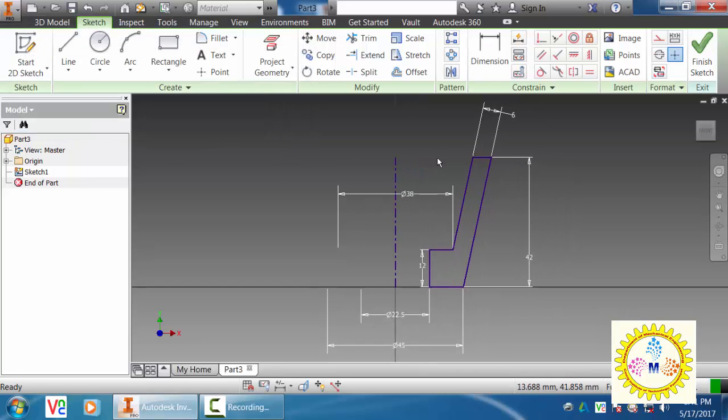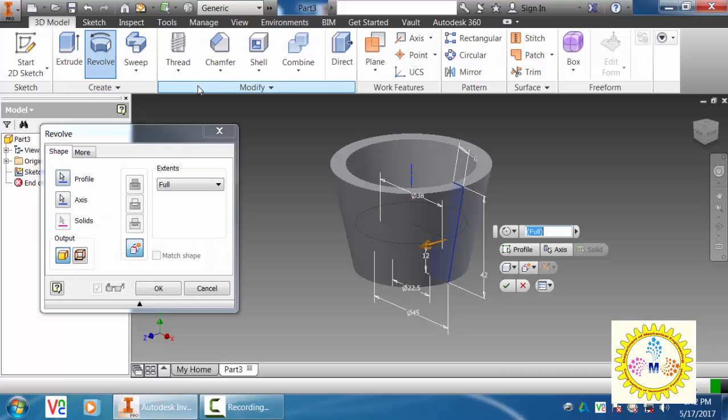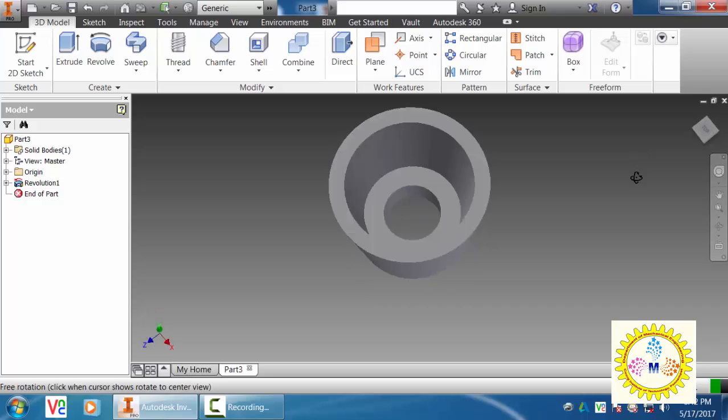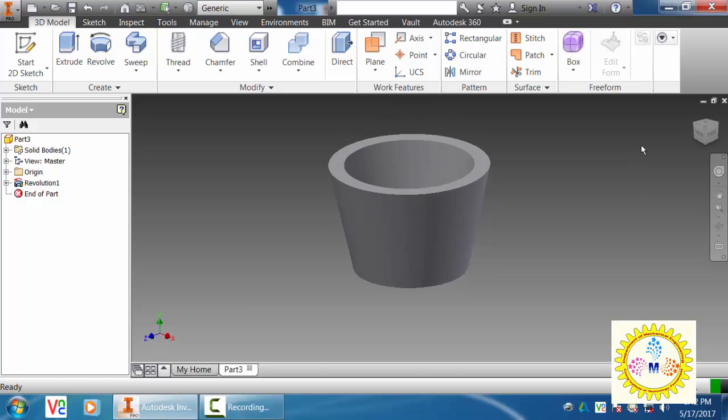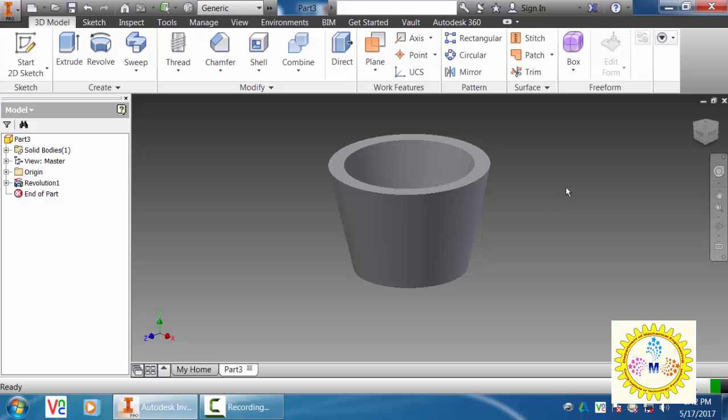So this is your basic sketching of the cup part. Done up to here. So now I will go for finishing the sketch. Now I will go for revolve. Automatically it will take the revolving. Now if you see, there is a hole. So here in the cup part we need to remove some part. How to do that?